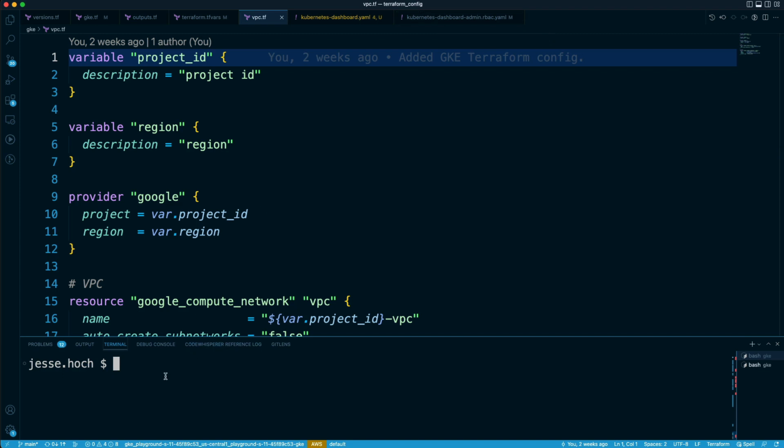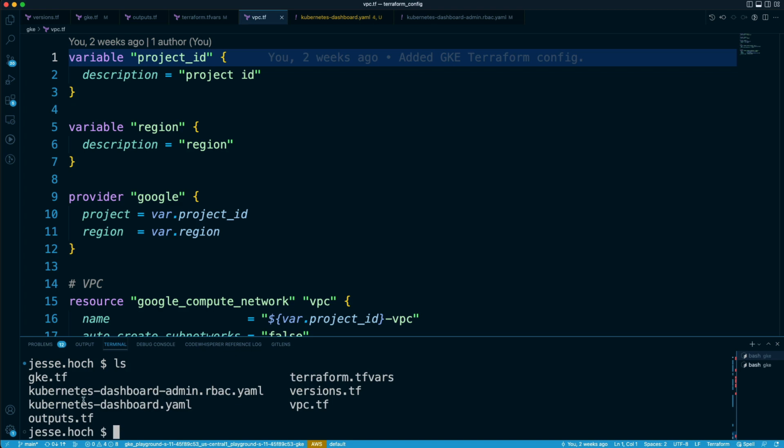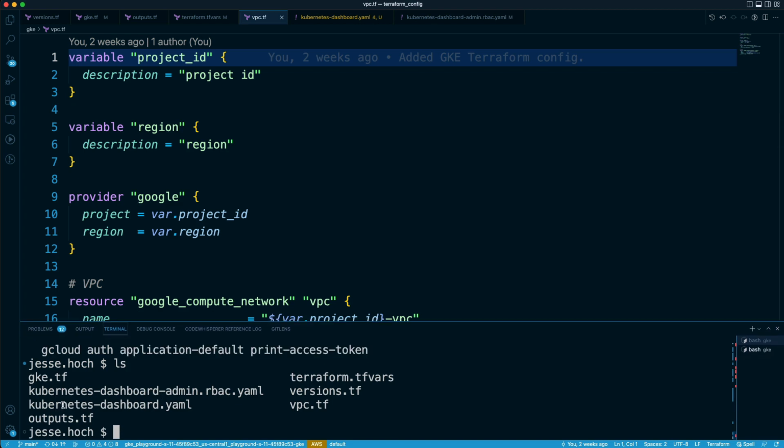Down here we have our terminal where I can run the commands, so you can see the code as well as the commands. If I do an ls down here, you can see the files that we'll be working with. We're in a working directory called GKE.